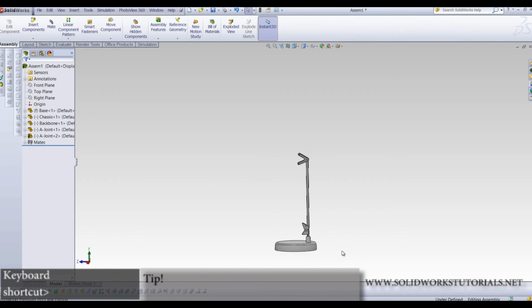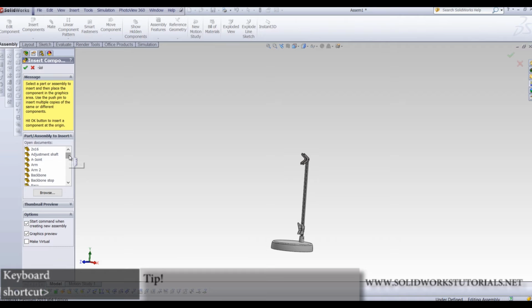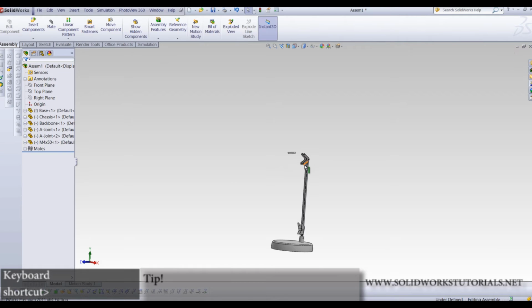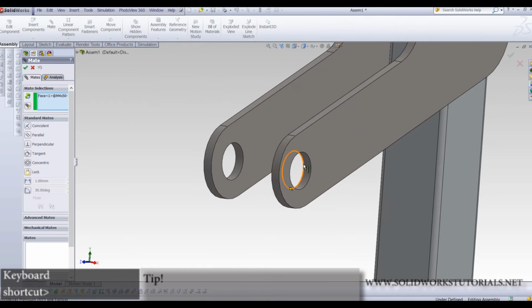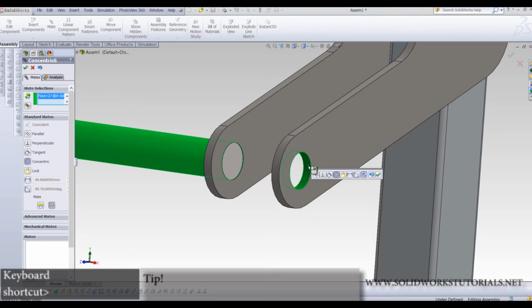Very, very good. Now we have the A-joints. The next part would be the M4X50. Let's just find it here, M4X50. There you go. We have it. This has to be located inside this one. You see what I'm doing? I'm just selecting a cylindrical surface and another cylindrical surface. And what it does, it immediately activates the concentric option. Nothing more.